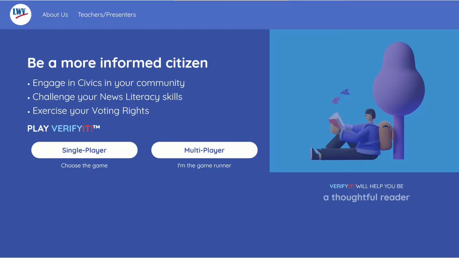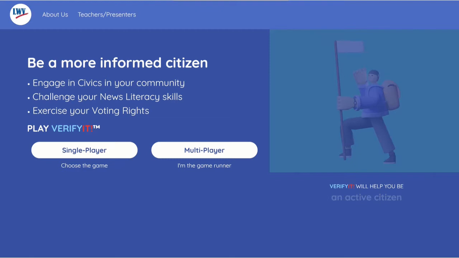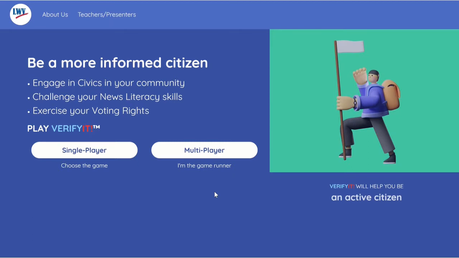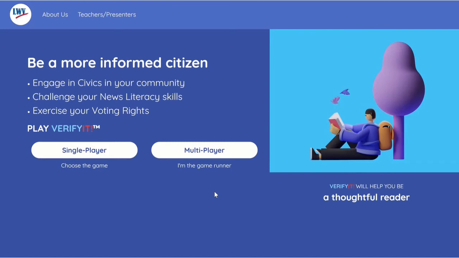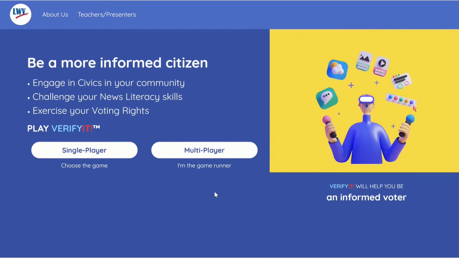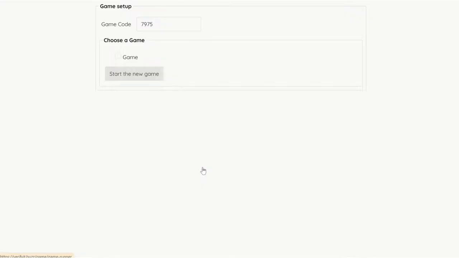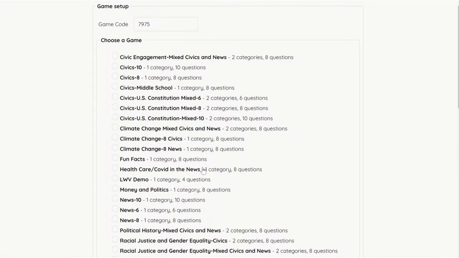When you enter the link verifyit.buzz, it will take you to the landing page where you can choose what type of game you'd like to play, either single or multiplayer. We're going to use the multiplayer version so you can play with friends. We created a small four-question game for demo purposes today, so let's click on I'm the Game Runner, and that's going to give us a list of all the games that we can choose from.